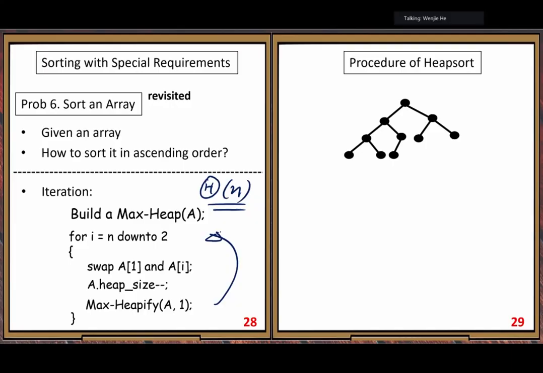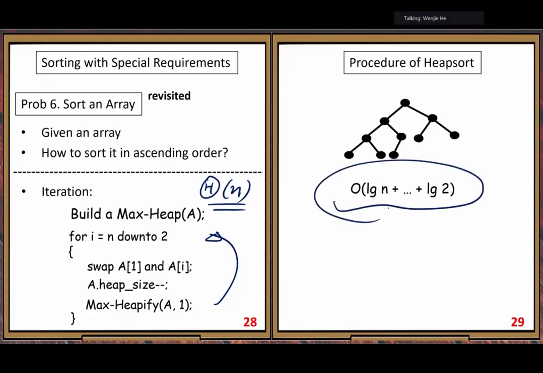Then if you do the analysis, you will see you need this many comparisons. That's big O of n log n. So we get a big O of n log n, the worst case big O of n log n. So here you can see we achieve all three requirements, right? All three requirements.